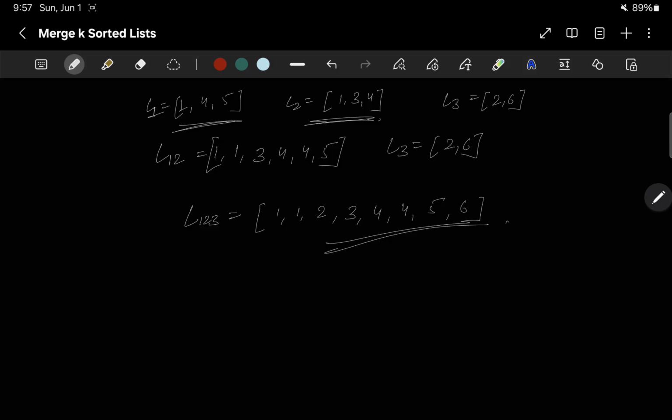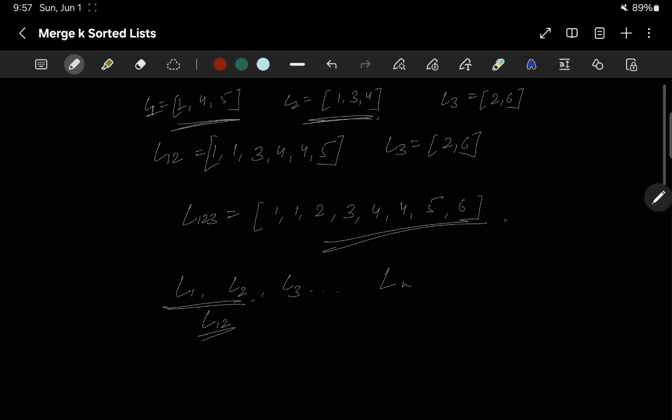So if you see, what we did was we have, let's say, L1 L2 L3 up to Ln lists. So what we did at this time was we merged L1 L2 first. Okay, then we merged L12 with L3, so we have L123. Then we merged it with something else, maybe L1234. Okay, and eventually we got L1234n, right? So what is the time complexity of this?